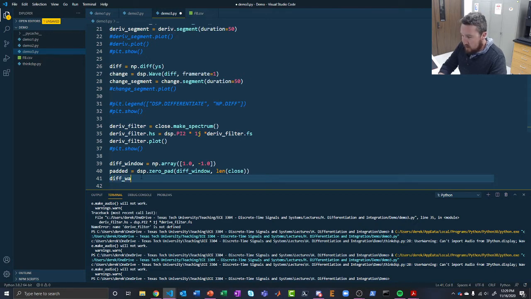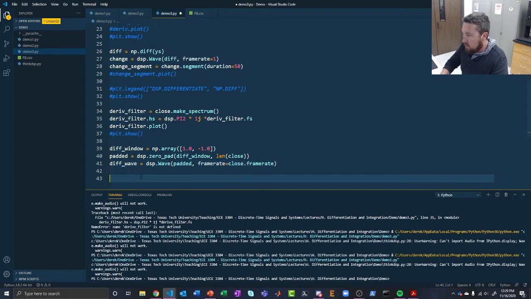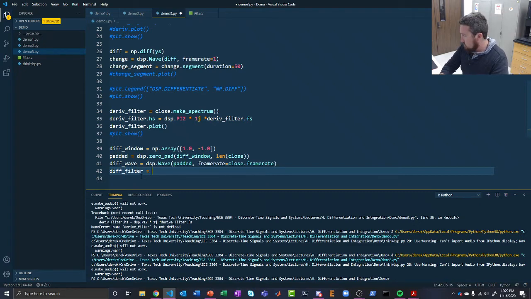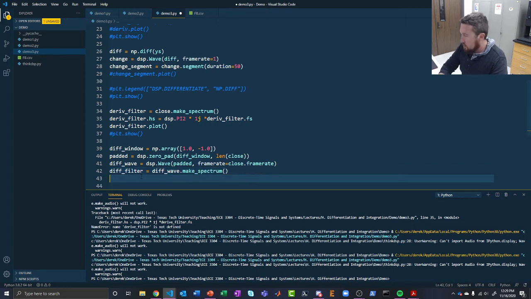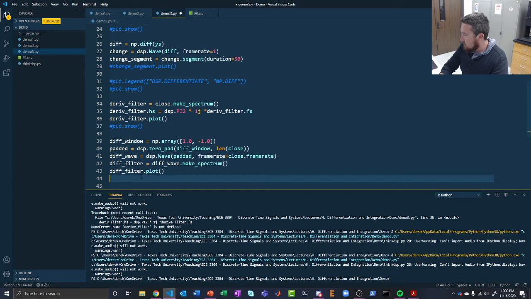Let's make it a wave. diff_wave is equal to dsp.Wave of the padded window, with the frame rate matching close.framerate. The diff filter to get the spectrum is going to be what? diff_wave.make_spectrum. And let's plot it, diff_filter.plot. I just feel like I made some mistakes here. plt.legend.